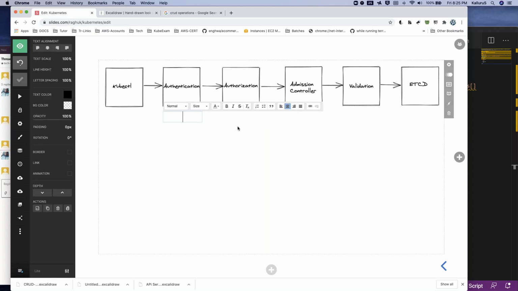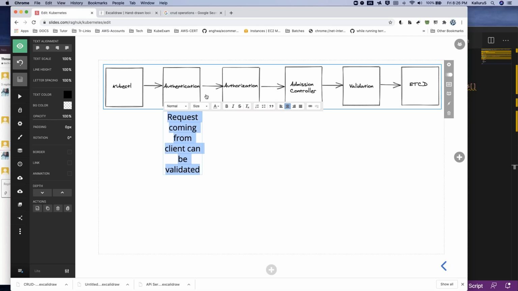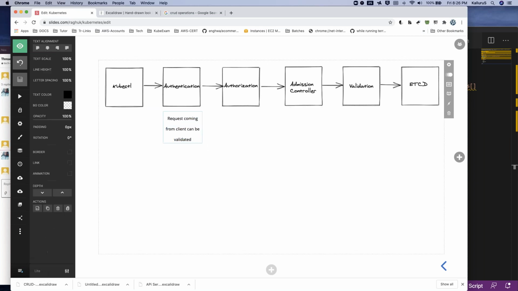All right. In the authentication, the request coming from the client can be validated here. So that's what it does. The request coming from the client is just validated, whether this guy is the right guy or not. It's a kind of simple validation. So that's what he's going to do.